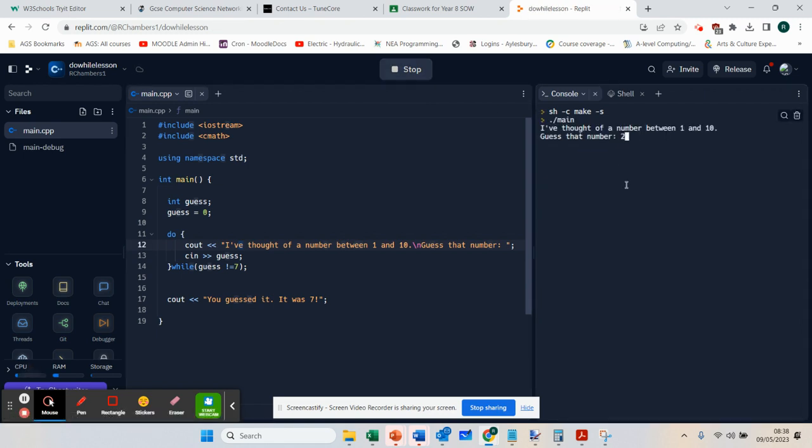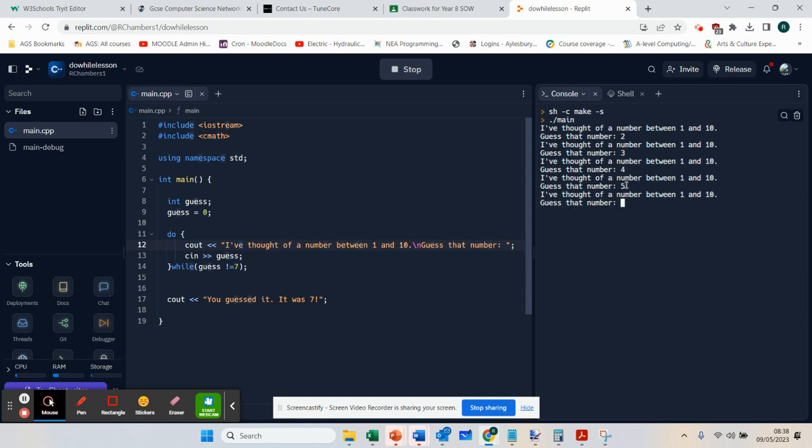And I'm going to go 2, 3, 4, 5, 6, 7, and it jumps out. So you can see there, that is 1, 2, 3, 4, 5, 6 lines of code. So I've actually reduced the number of lines of code by doing that. So what we've done there is we've converted a while loop into a do while. See if you can give that a go and upload your print screen to your work.